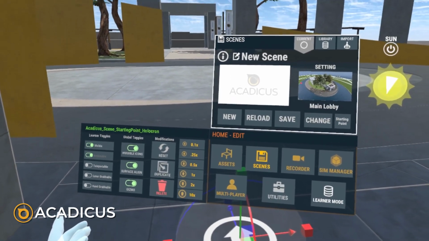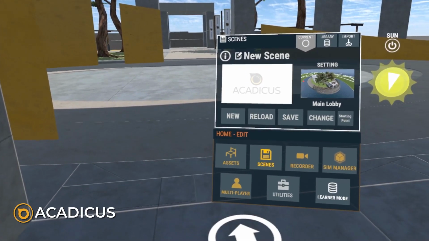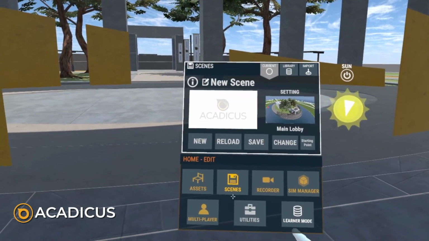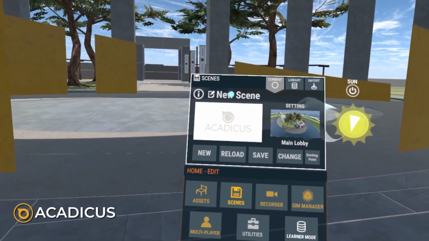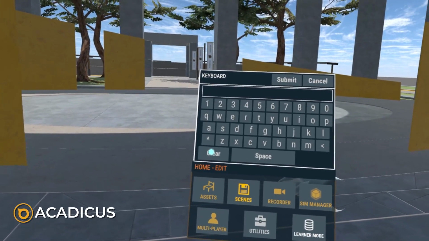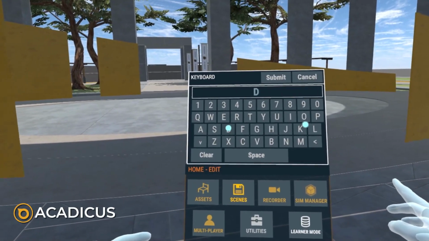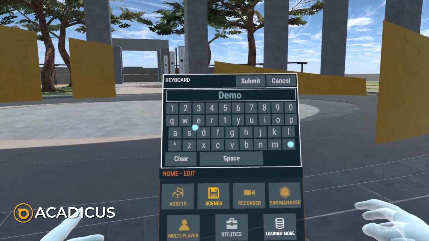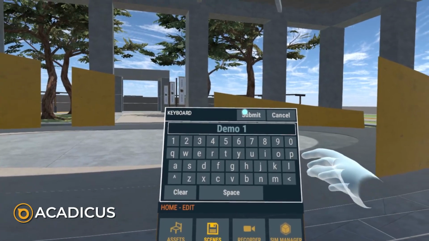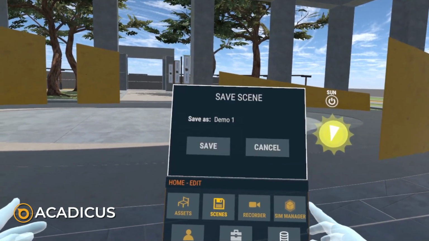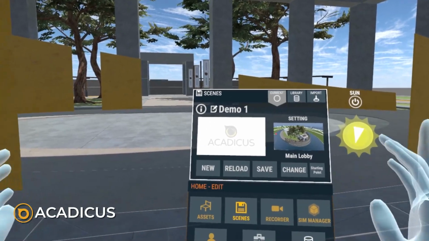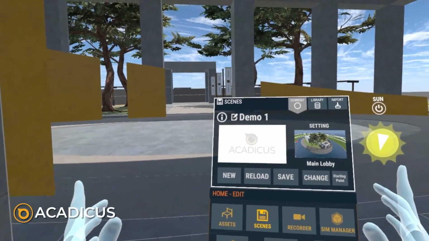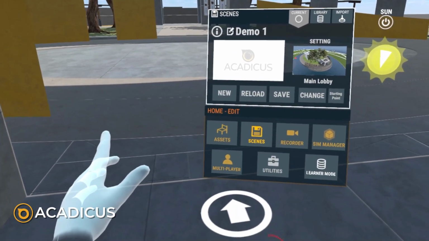And then once I've got that positioned, I can now save my scene so that we'll have this starting point. So to do that, in my scenes menu, I'm going to go up here and click on new scene. I'm going to hit clear, and I'm going to type in demo 1. And then we'll hit submit and save, and then we'll verify that save. So now demo 1 is saved, and whenever anybody comes into this room, they're going to see this room and they'll start at this starting point.